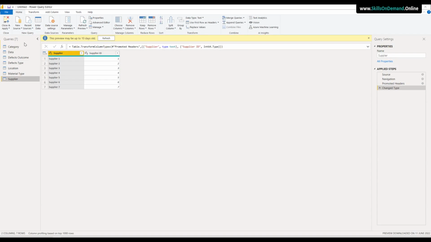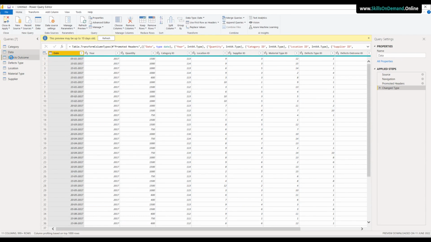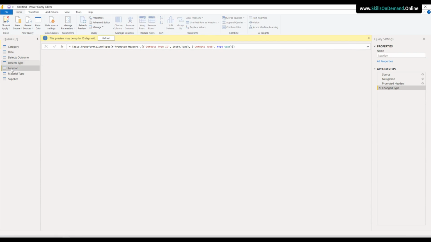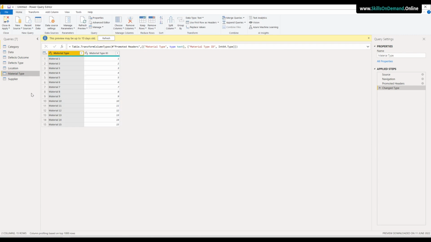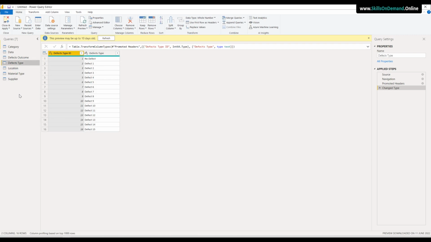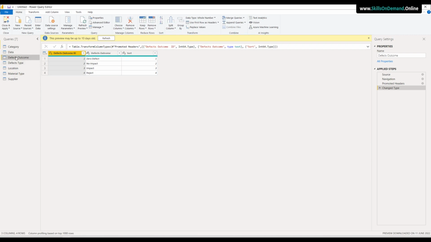On the left side, each sheet in the Excel file is appearing as a query. Based on the query selected, the data will appear in the middle. Here, we will check for any data errors. Common errors will be incorrect column headers or data type appearing incorrectly. On the right side, we can find all the applied steps in each of the queries.